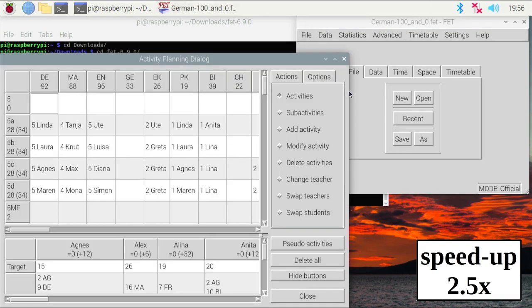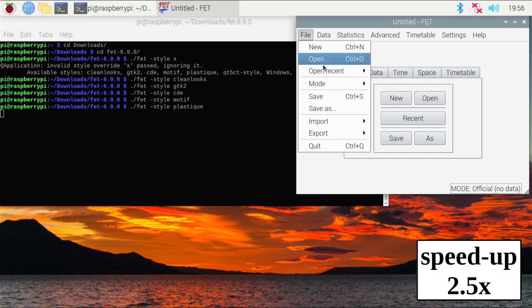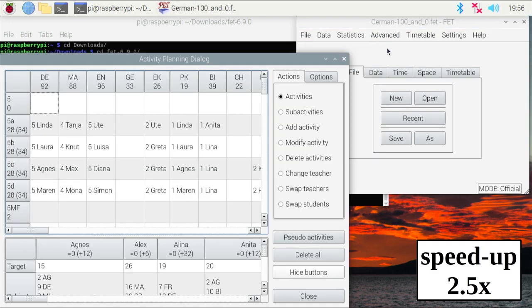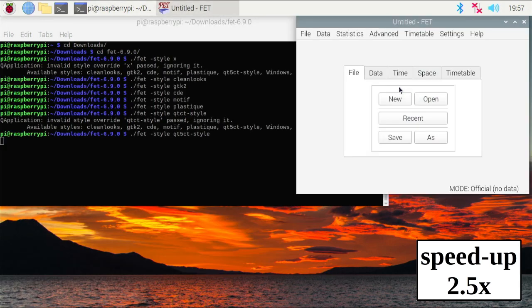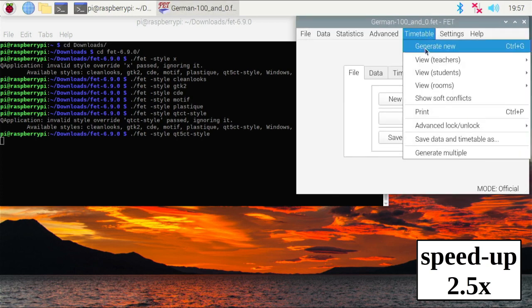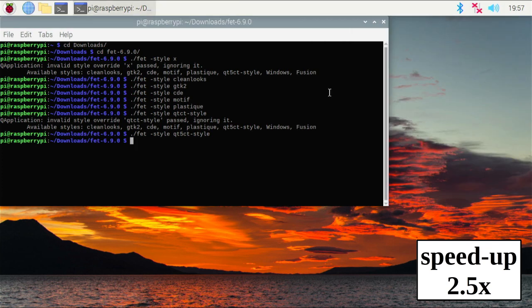Check them out yourself. As you can see, there are at least 8 styles available on Rasbian OS, based on Debian Bullseye. Let's just have a small look at these styles. CleanLux, GTK2, CDE, Motif, Plastic, Qt5 style, Windows and Fusion.